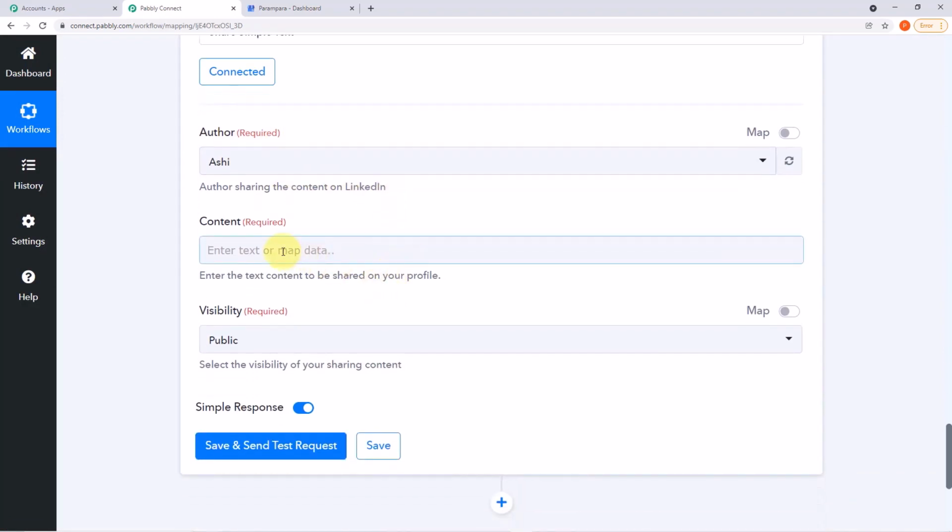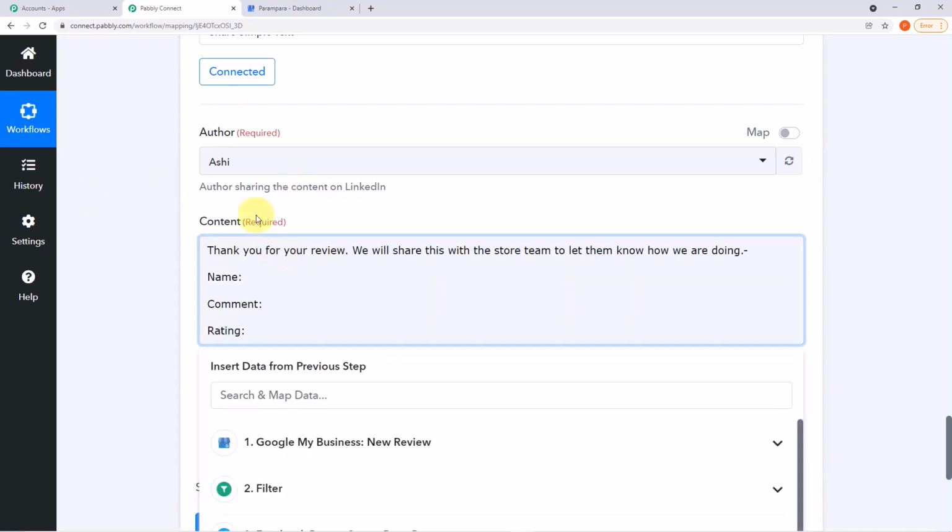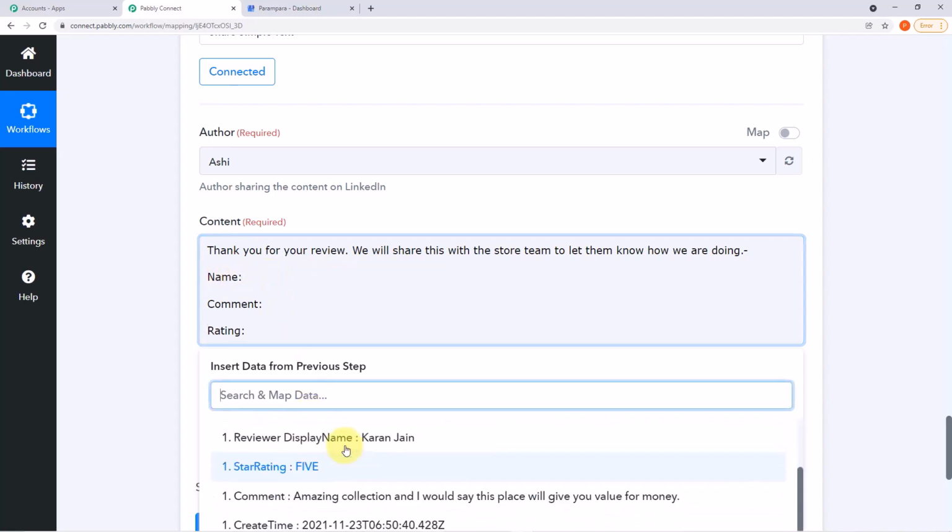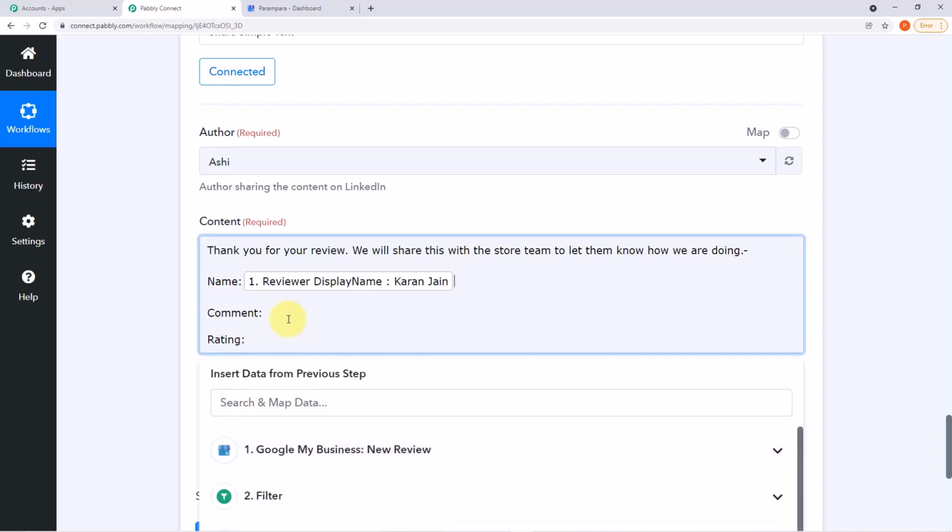Now I'll write the content. I'll write the same content here. Okay, let me copy it from above and let me paste it here. Okay guys, I have pasted the same content of message which I want to post in my LinkedIn as well. Now I'll come to the name part. I'll map the name of my customer by scrolling down.